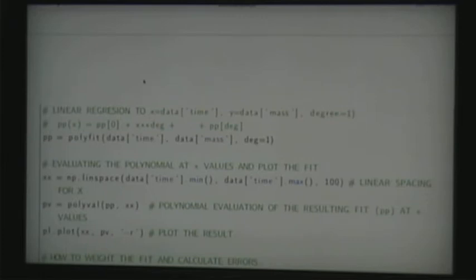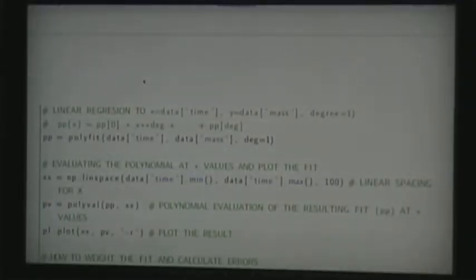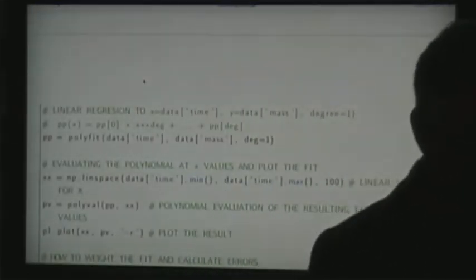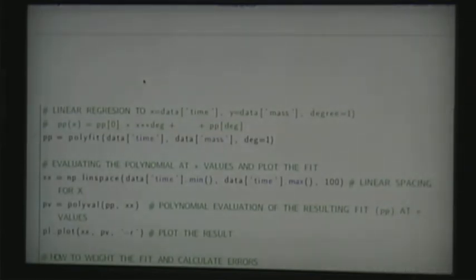Does it also fit the errors? Yes, I will show you now, the error of the fit and the error of each coefficient. How can you see the coefficients? PP enter, or print PP. The coefficients are there, and the first is the slope and the second the zero point in a straight line, but we can also fit other degrees.